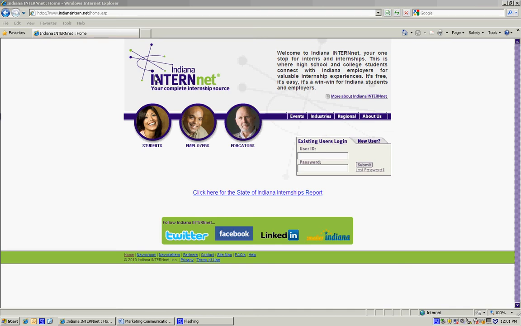The first thing you're going to want to do is go to our homepage at indianaintern.net. This is the page you will see. Located in the center right hand side of the page, you will see an existing user's login box. As a new user, you will click on the gray New User tab.